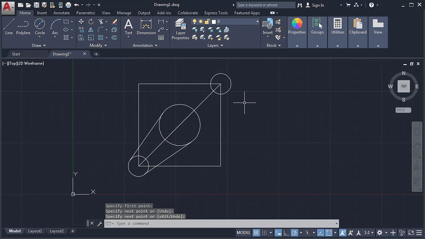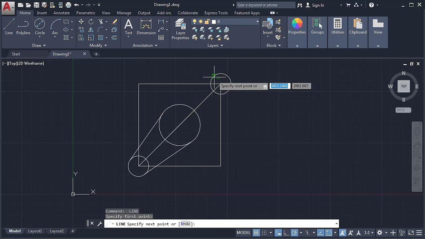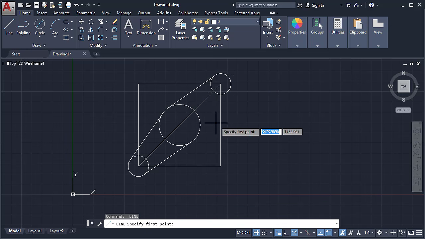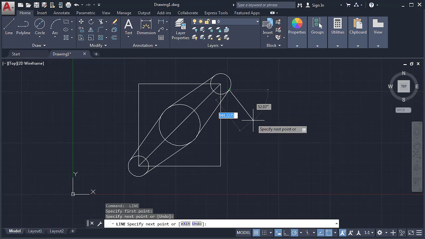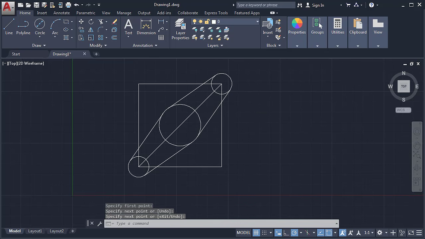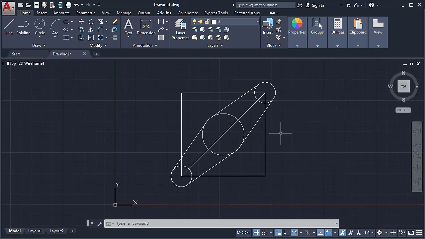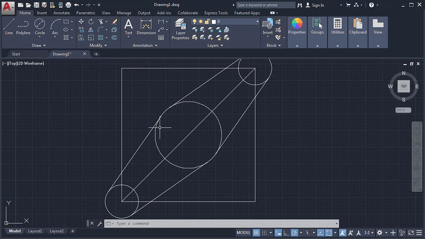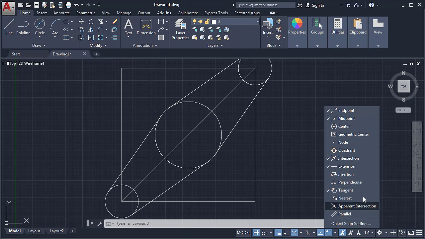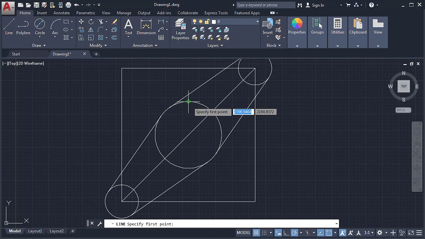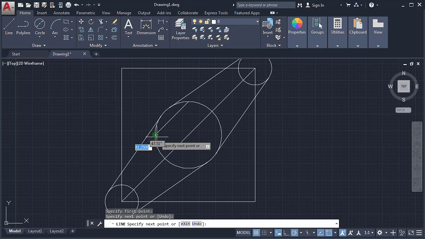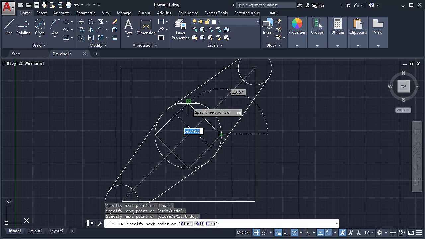If you want to repeat the previous command, for that you will have to press enter. Now it is repeating the line command. Again you can click the point and create the lines. Just enter to repeat the command and enter to stop the line command. So in this way you can create tangent lines. And if you want to create lines from the quadrant of the circle, for that again here you will have to make quadrant on. Then take the line command, take the cursor to the quadrant, and you can create lines from the quadrant also. Press enter.